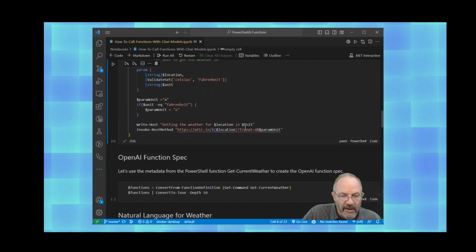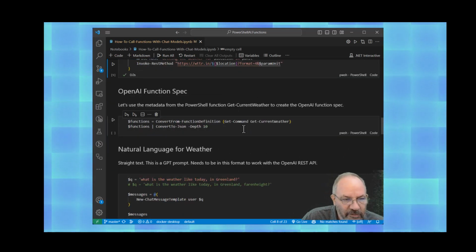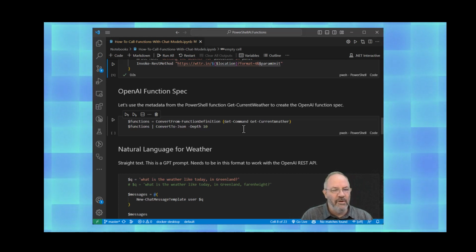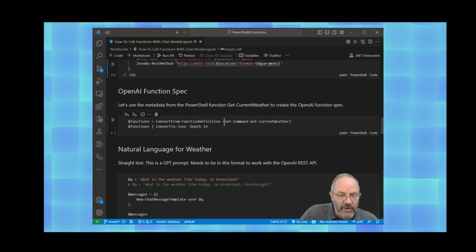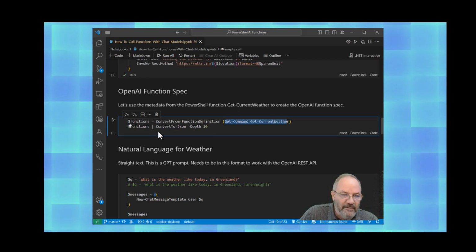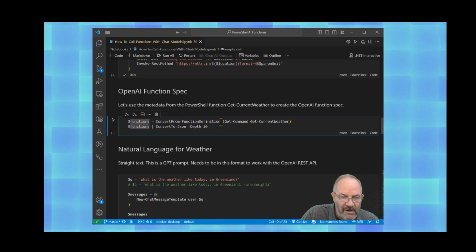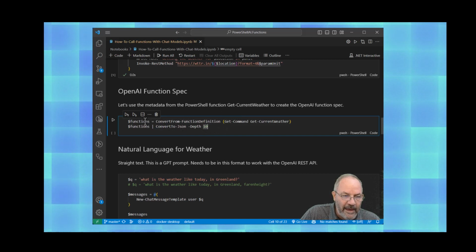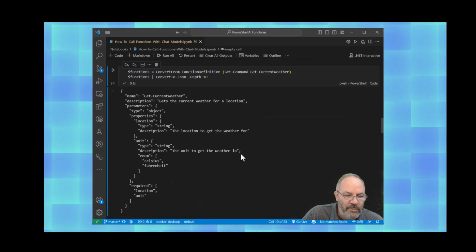Moving on. OpenAI came up with something called a function spec. So what I did was I wrote a function called convert from function definition. You can do a get command, get current weather, and I'll pass that function command into the convert from function definition, and it comes back as an object, and I'm going to convert that to JSON. And this is what it comes back with.